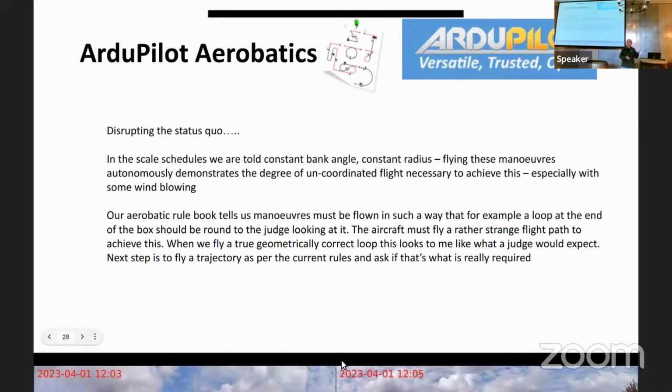And one of the projects we've got for the coming year would be to actually fly some manoeuvres, figure out the math to fly some manoeuvres at the end of the box that actually do look correct from the point of view of pilot or judge, so take into account the horizontal offset and the vertical offset. And I think we're going to find they look pretty terrible, even though they are apparently correct.